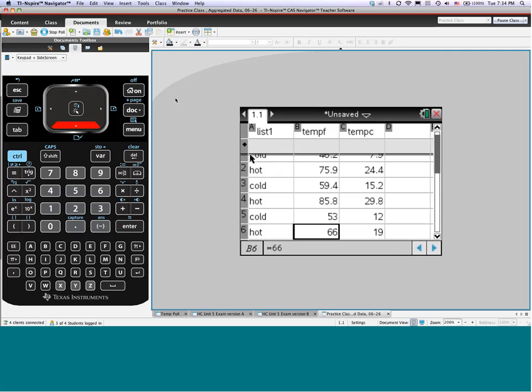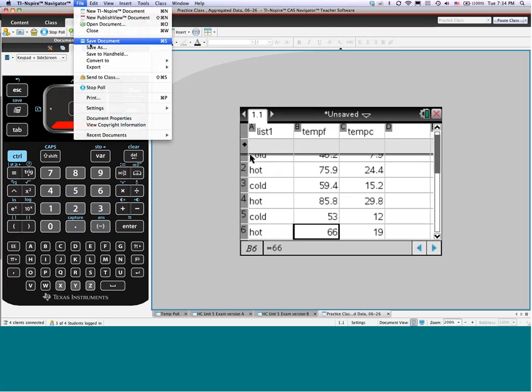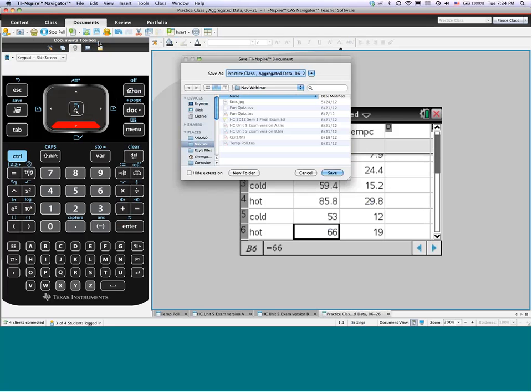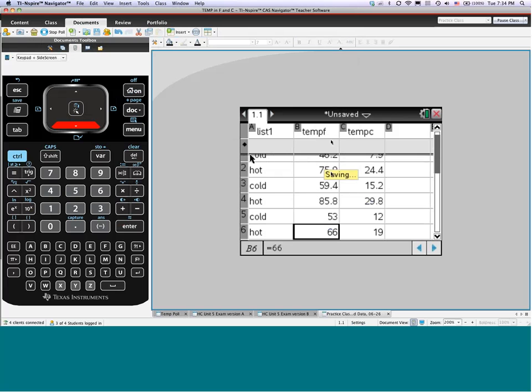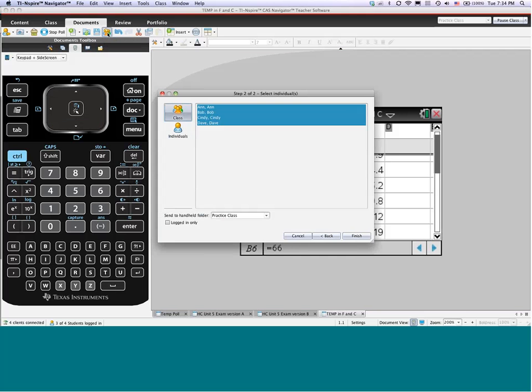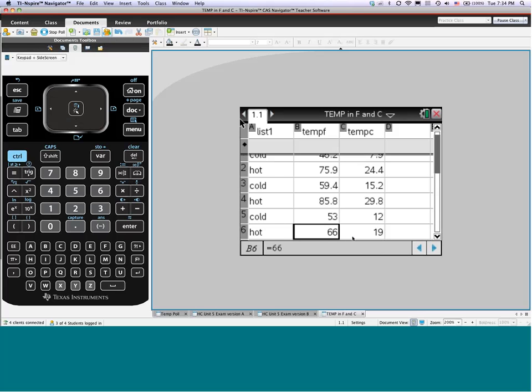So let's actually see what that might look like. I like to save the actual data before I send it out to the students. So I would save the document here with some kind of title, temp in Fahrenheit and Celsius. And I don't know if we talked about this in a previous session, but another little tip is that when you're in the document window, if you go up here, you can send that out to the class from right there in the document window. Someone taught me that just recently. I really like that idea of just quickly sending all that out. So I'm going to send that out to the class.